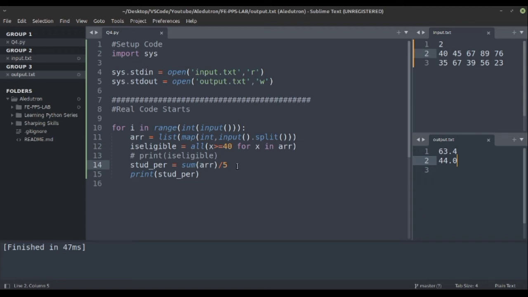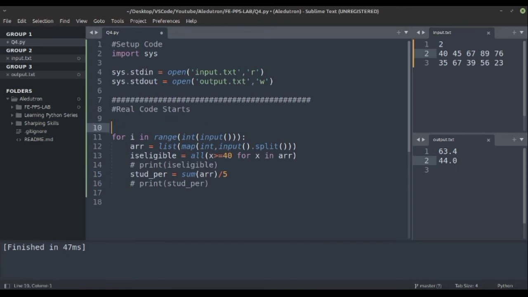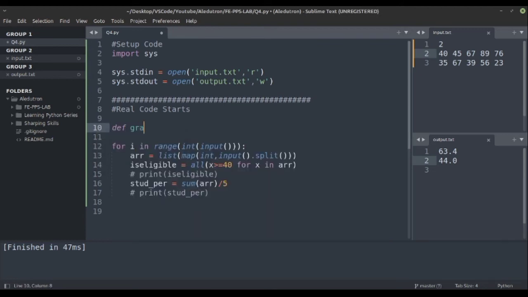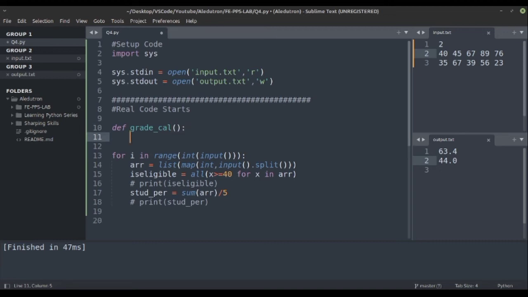It is okay for the student percentage to be a float, as percentages are mostly float values only. So print student percent. After that we have to check a few conditions. So let's create a separate function to check this. Define grade_calculator function, and it requires a percentage as an argument.